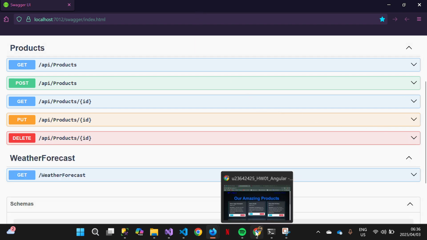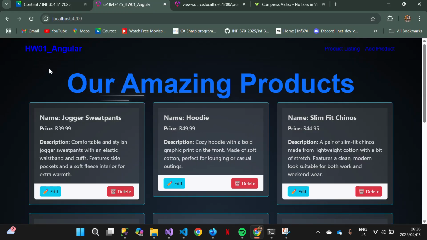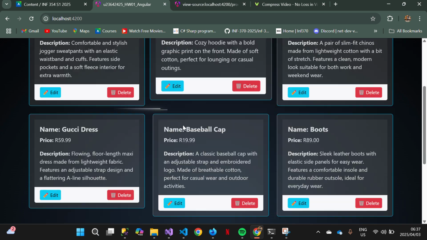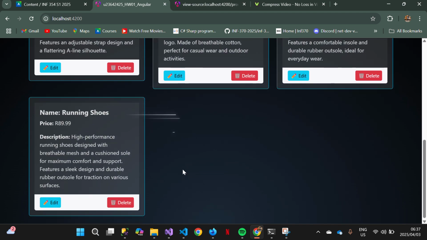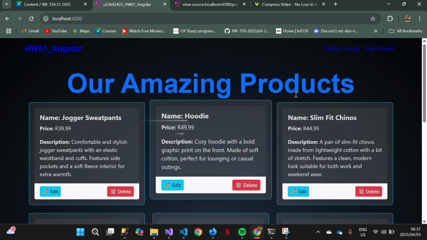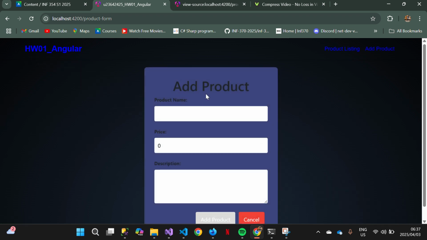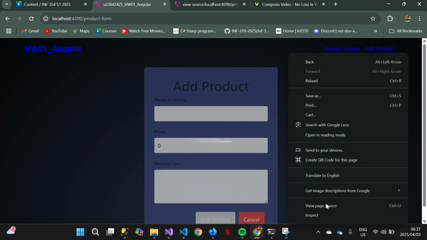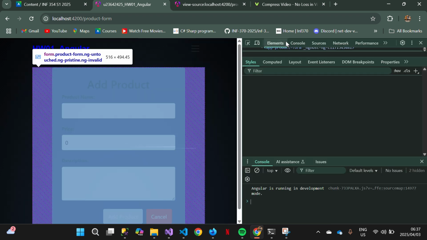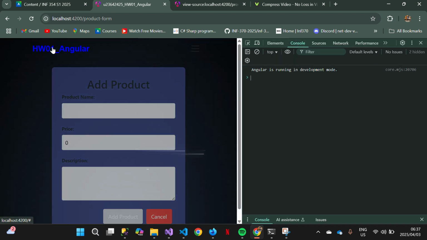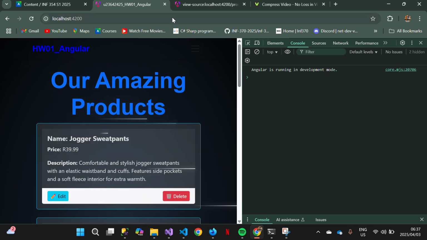And we're gonna move on to our front end, whereby we have our home page. It's also our product listing, where we show our products, which it gets from the database. And also we have our add product page. And as you can see, currently there are no errors on either page of the front end.